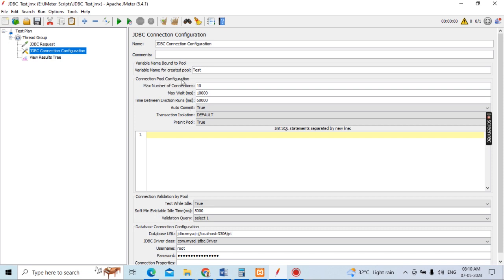In the connection pool configuration, max number of connections I will give 10. Max wait time 10,000 milliseconds, which means 10 seconds. Time between eviction runs, how much time you need to run: 60,000 milliseconds means 60 seconds, one minute. Auto commit true, so it automatically saves. Transaction isolation I show as default. Pre-init pool is true. I did not run any queries in this place; I'm directly giving the JDBC request. This is for demo purposes, that's why I'm giving only a single query. How we need to work, what configurations you need to do in your JDBC request for database performance testing in Apache JMeter.